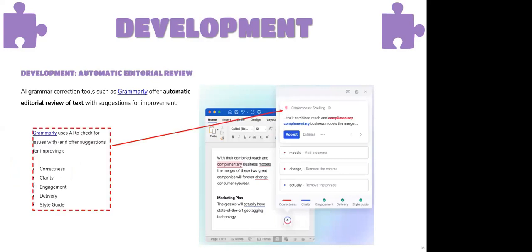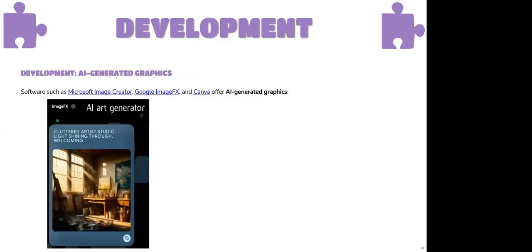So we can use ChatGPT to generate text. We can use grammar correction tools like Grammarly, which will offer editorial review of a text. So it'll analyze a text, it'll check its correctness, its clarity, its engagement, delivery, and its adherence to a style guide, which is really cool as well.